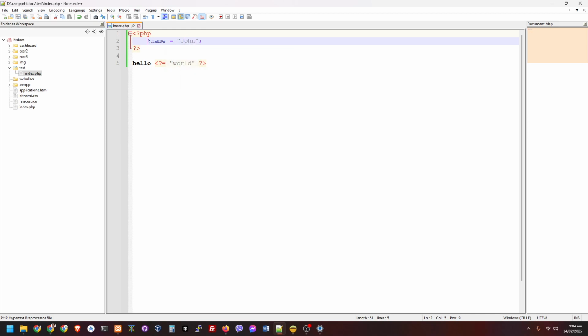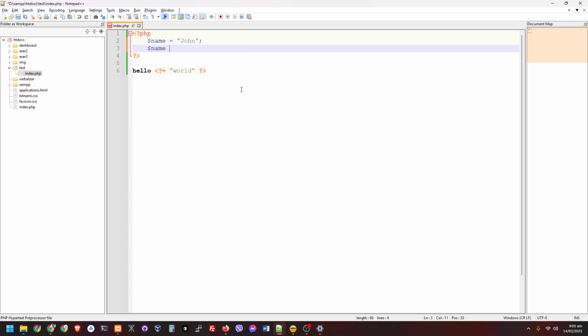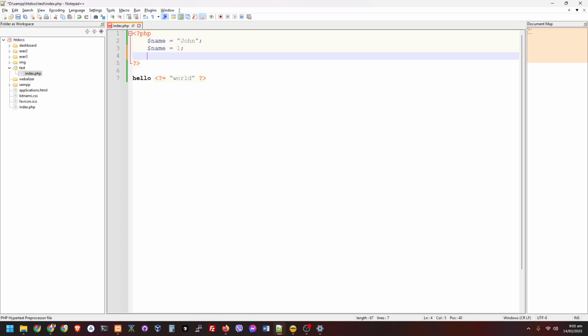So PHP is not a strict type language, it's actually a loose type language. Meaning you don't need to declare the data type for a certain variable. In our case here, we just declare a variable and we assign a string value. But you can also assign a different type. For example, we could assign 1, or you can assign a boolean. That's how loose PHP is.